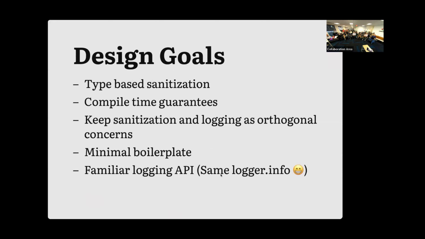So these are the design goals. We want type-based sanitization. We want compile time guarantees. We want to keep sanitization and logging as orthogonal concerns. And we want minimal boilerplate and a familiar API, as in we still want to use our logger.info and logger.debug. We don't want to deviate from that.